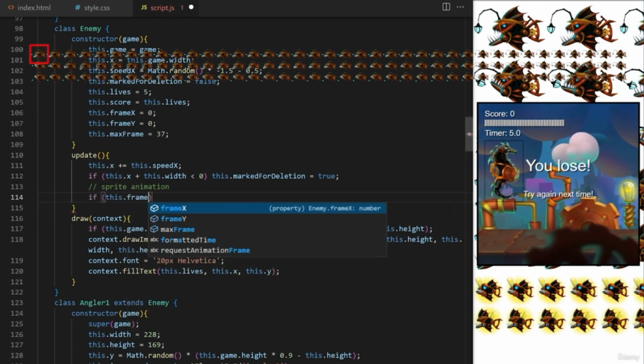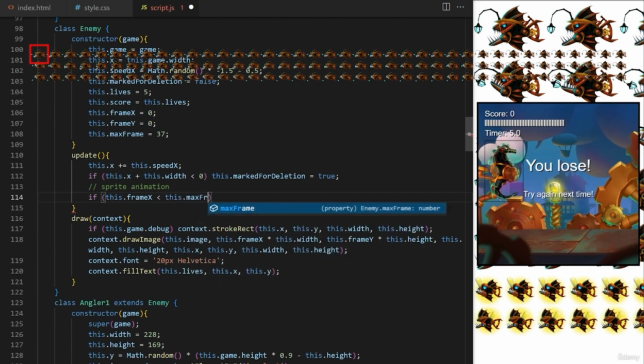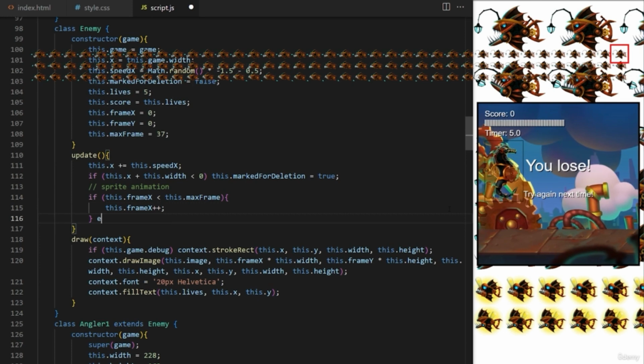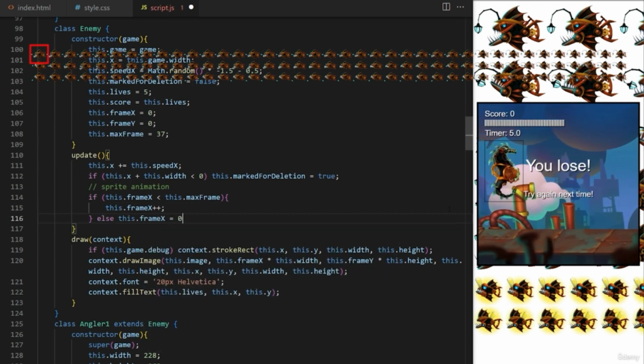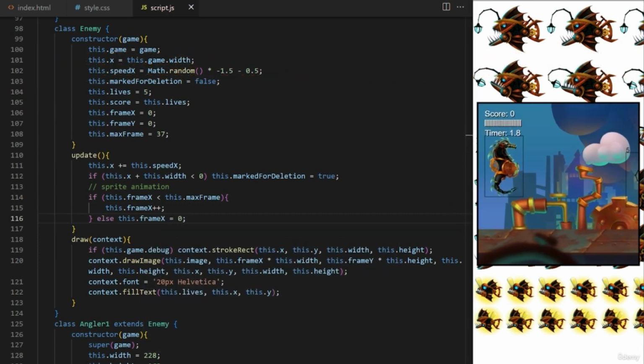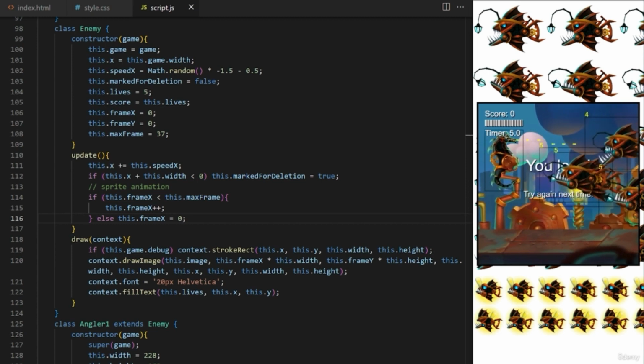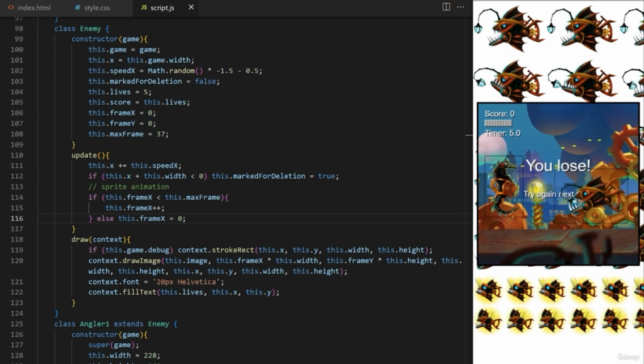If frame x from line 106 is less than max frame from line 108, increase frame x by 1. Else, reset frame x back to 0. And we are animating our first enemy type. The final game will be wider. I just keep the game area smaller so that I can show you everything on one screen.